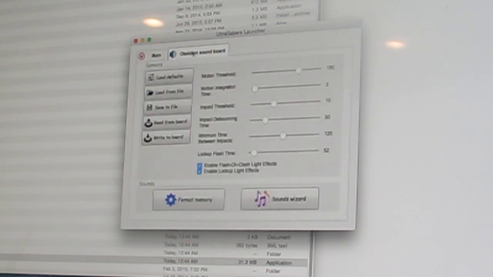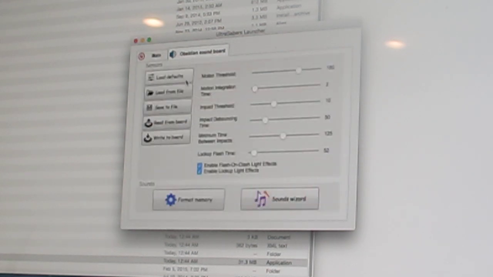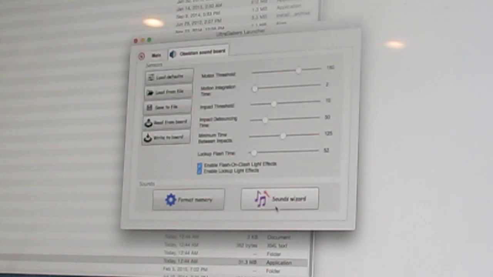Like, the whole goal, again, was to make this simple and easy to use. That was our whole goal going into this. And also the Mac compatibility. We wanted to make sure we got that in there for you guys as well. So here you guys have it. I believe that's all of the features here. I went over the memory, went over how the sound wizard works and the motion and sensitivity settings.